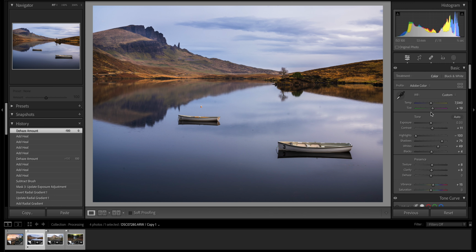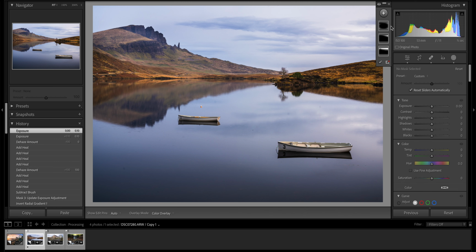Okay, I'm just going to add a little bit of exposure to balance that. Now, I'm just undecided. This boat looks okay. This one looks like it's slightly underexposed, just because it's in shadow. Couple of ways. Let's deal with that.